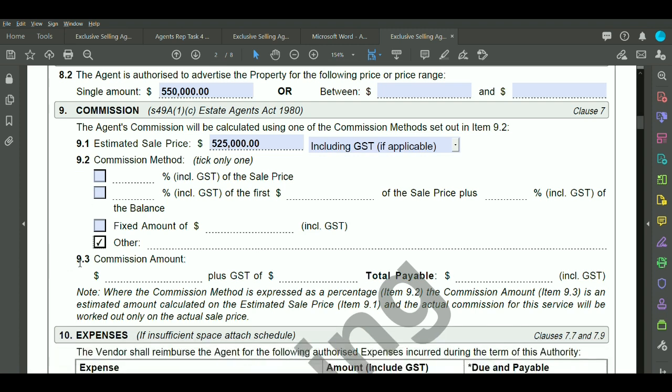And then in 9.3, we're going to do the commission calculation. So if we're going to estimate 525, we would go and say 525,000, multiply that by our 3% plus our GST, and our total being our 3.3% including GST. So we would do all of the calculations just to be transparent to the client so that they understand how much they're going to be having to pay to the agency once the sale is effected.